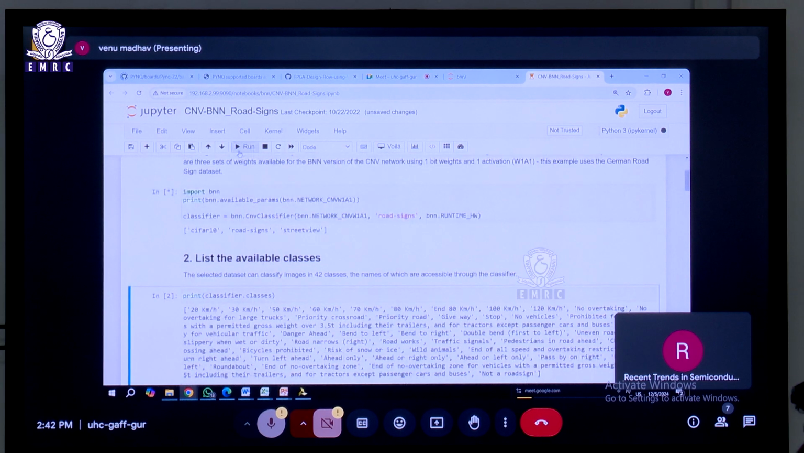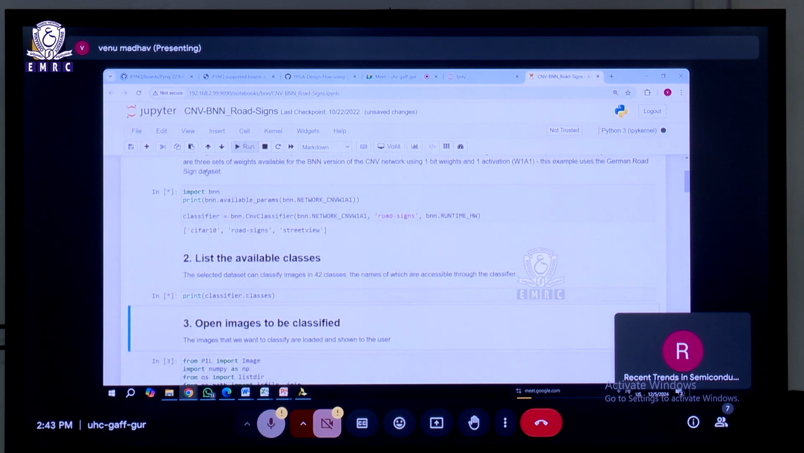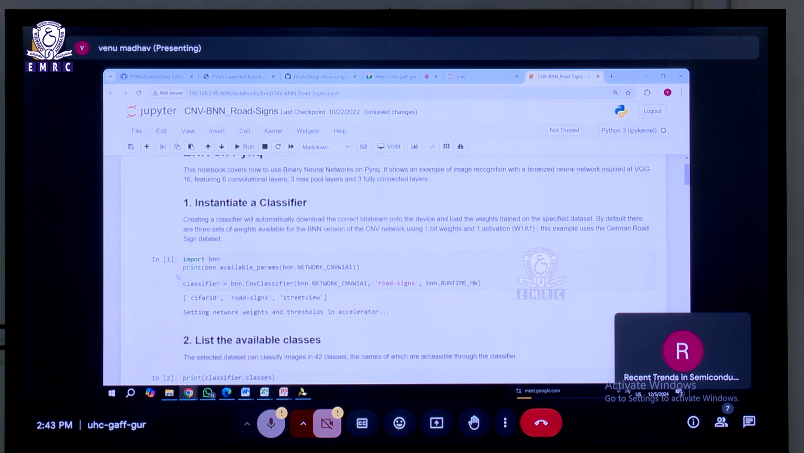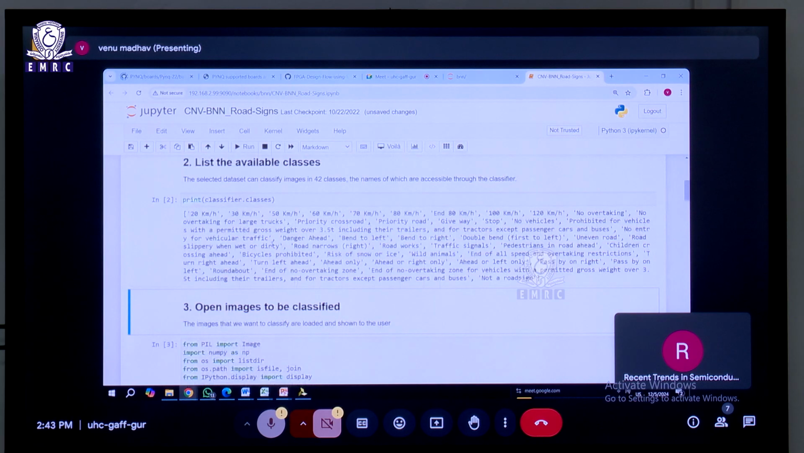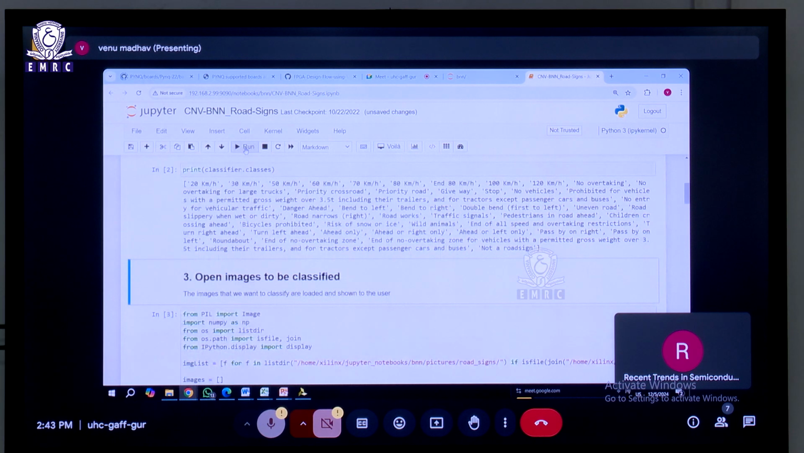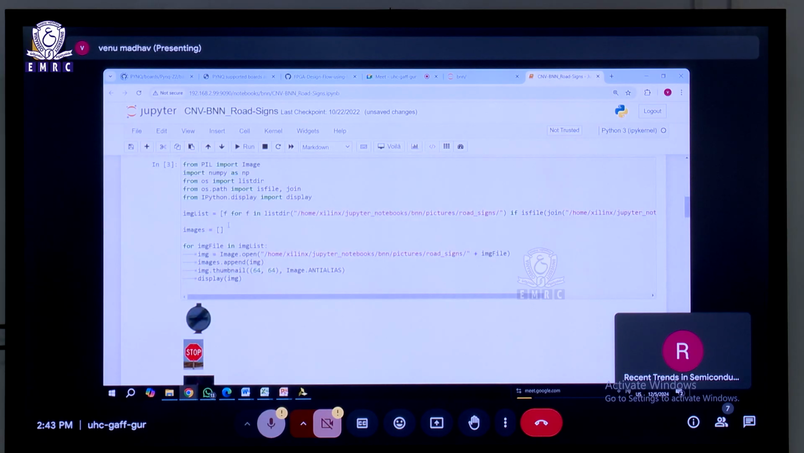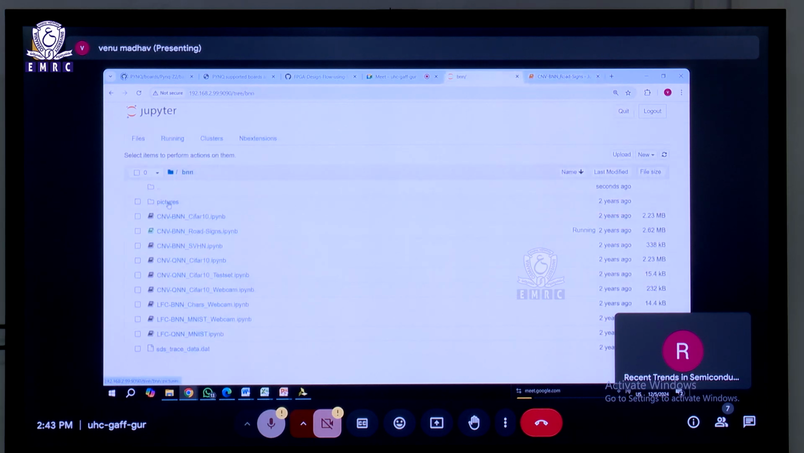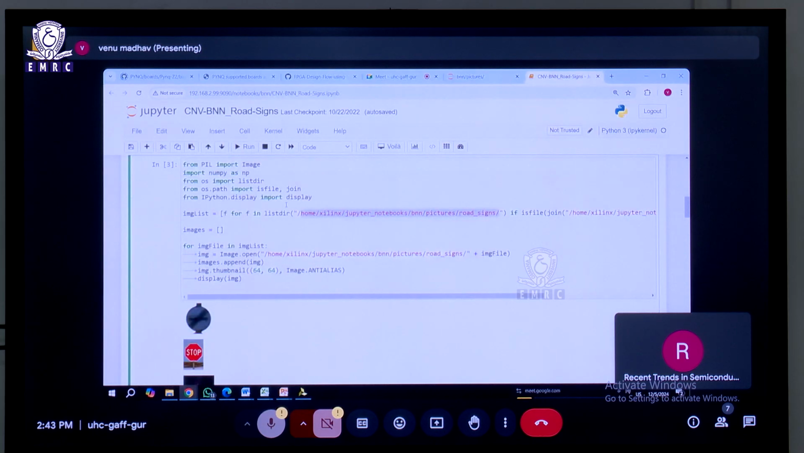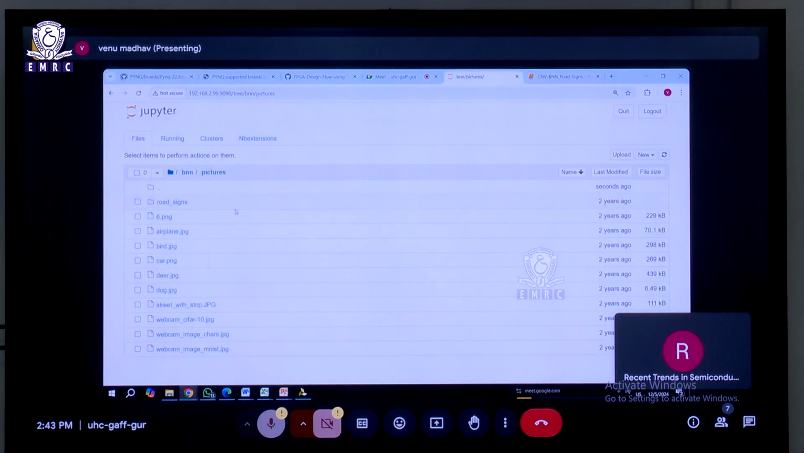This is the advantage of using cells here. You can see intermediary outputs. What are the classifiers that are available in the BNN that I have already imported? You can have a readout of those. And then I am just importing the data set images from this particular path, so I can have these stored readily for my processes. These are already stored. You can see the path here, Jupyter Notebook pictures, road signs. That is the path where all the images are stored.